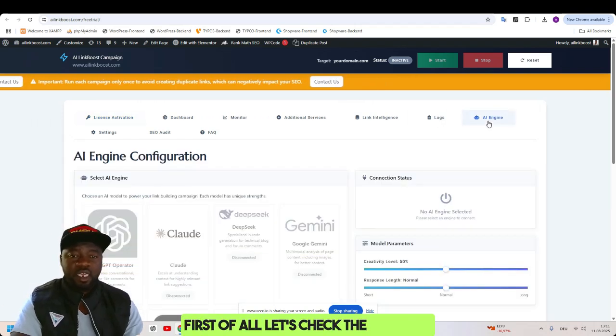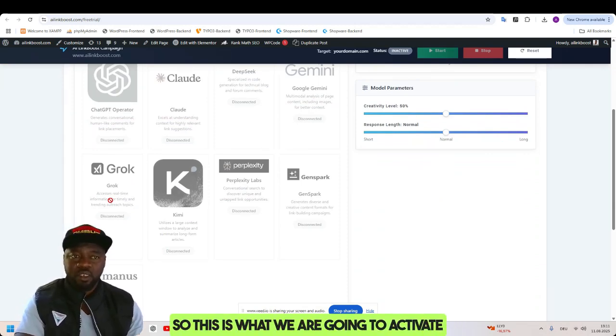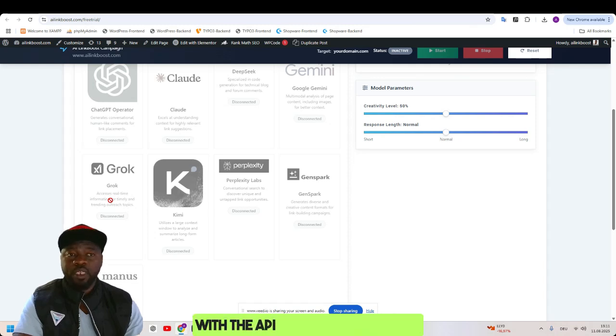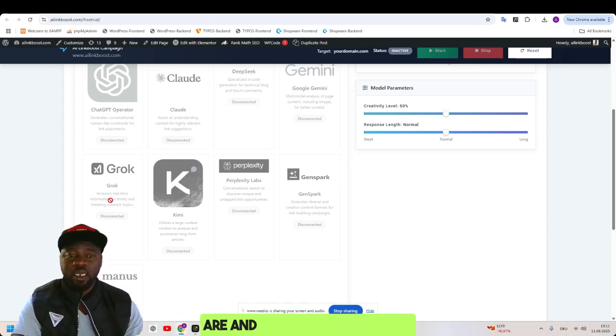First of all, let's check the AI engine. By the AI engine here, we can see Grok. This is what we are going to activate, and it's going to connect with the API to build backlinks automatically on autopilot. You don't have to do anything. I don't have to explain what backlinks are and how to use backlinks. That is not the video today. Today's video is only how to connect with Grok, and it's going to do the work as you sleep.